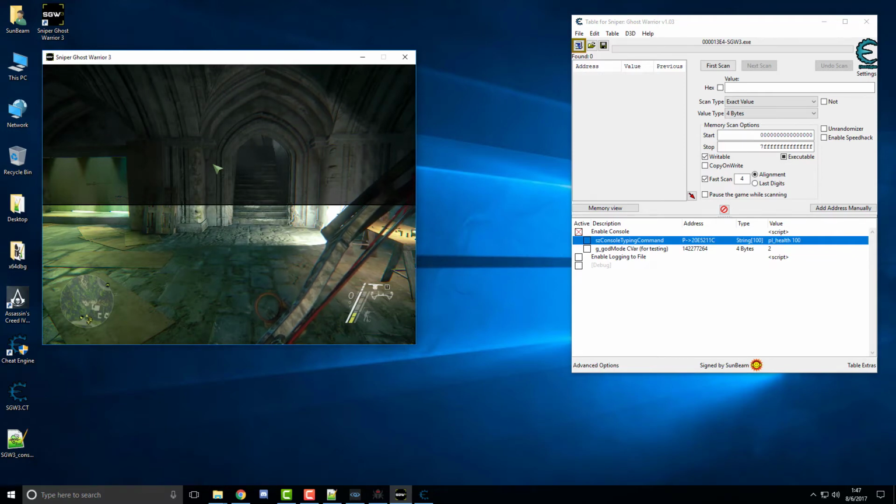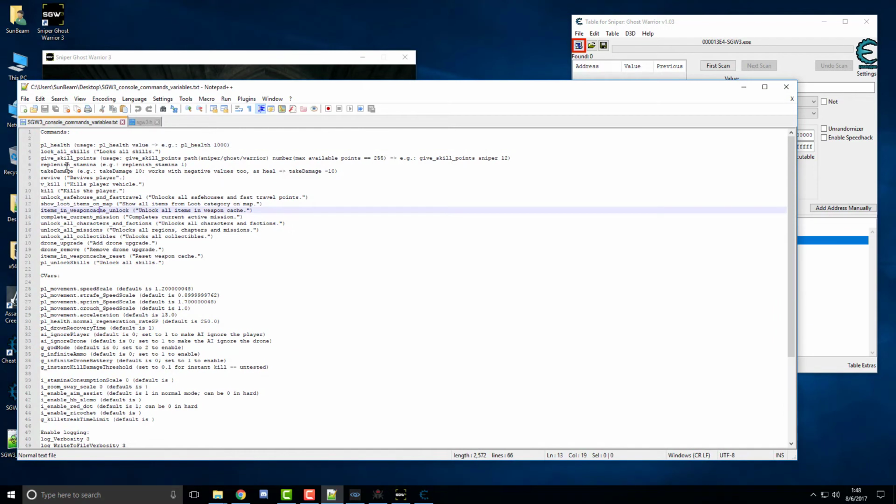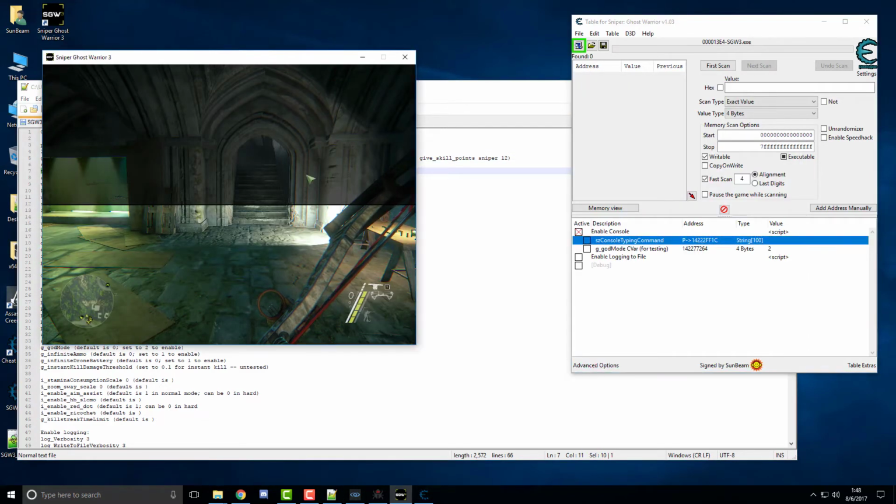If I do PL health 10,000, it will not set it to 10,000 but to the maximum value of my health. That is automatically being restricted by the engine to the max amount of your health. Then you have lock all skill, give skill points, replenish stamina, take damage. One interesting fact about take damage is it works with both positive and negative values. So I'm just going to use 50. You can see the damage is being applied. So now if I put minus 100, you'll see me heal. So I take positive damage, so to speak.